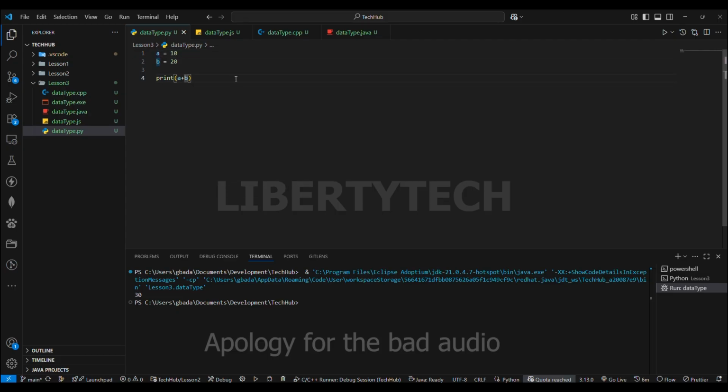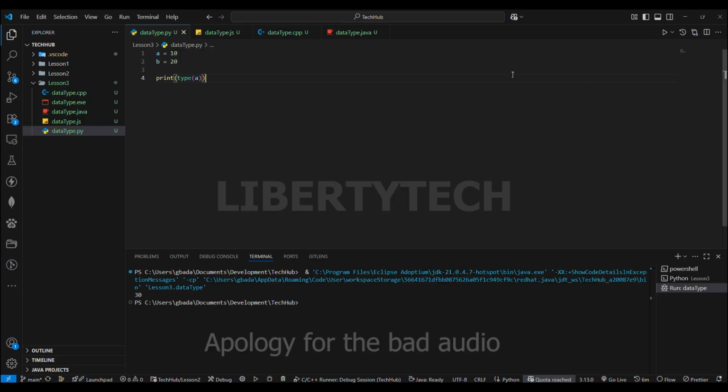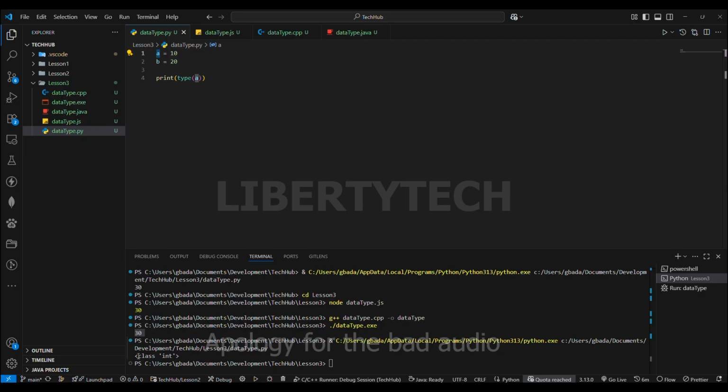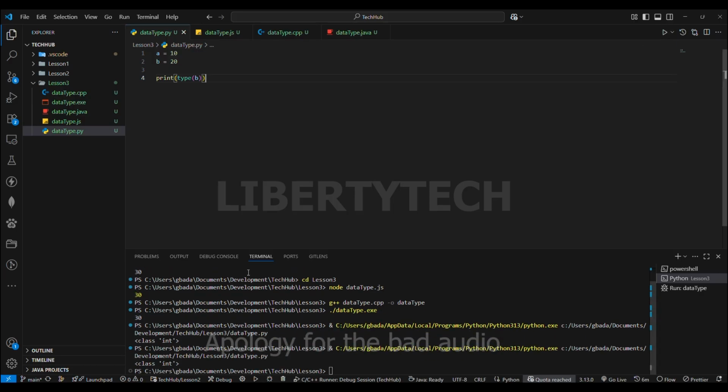In Python, you can just have something like type, then it's going to take a name that is a variable, which is a. Now if I run this, instead of getting 10, it's going to return the data type of a. Let's see what is going to happen. Now you can see class int, which means a is an integer. Same thing if we use b. And running this program, you can see class of int.